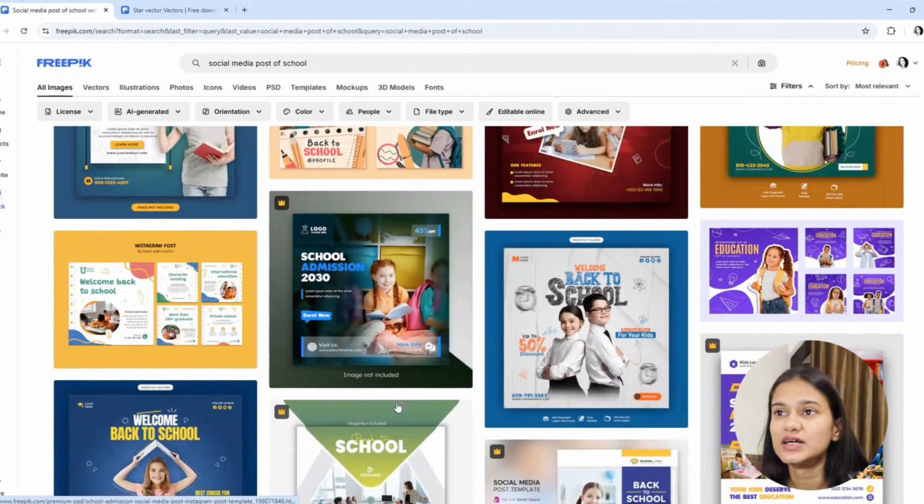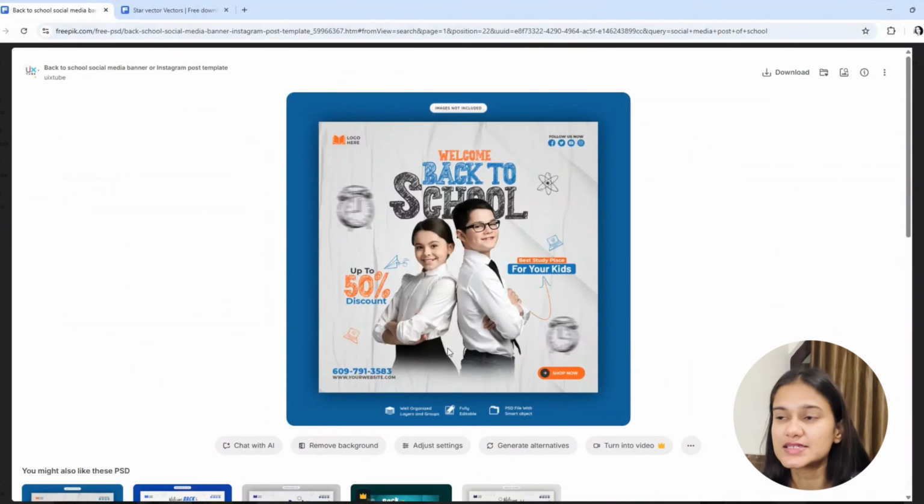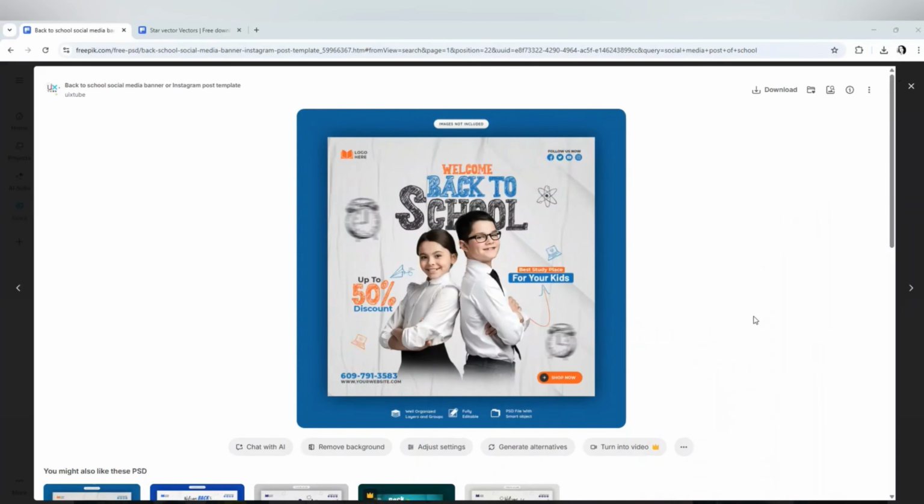Here we have two students, and the text is there: welcome back to school, discount code, and this alarm and everything. So let's design this one from scratch. Now we have the screen shared with us and we have this design. In this design the lighter gray color is used.